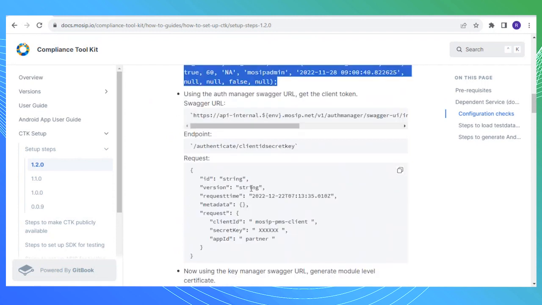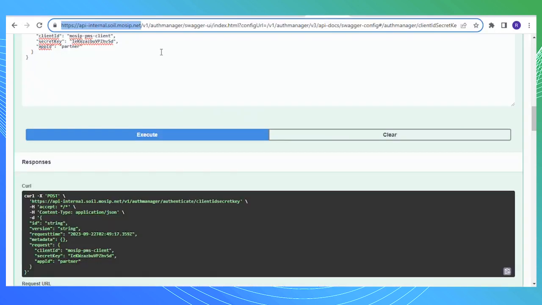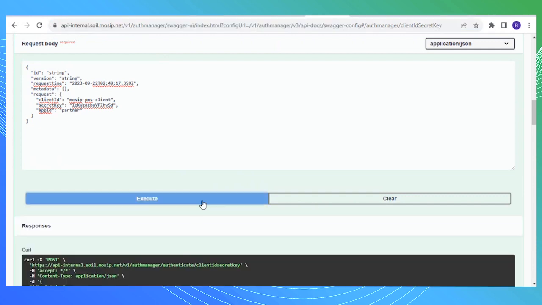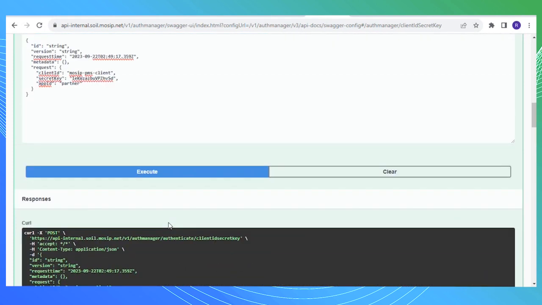For that, first we need to create a token. This is the Swagger URL, and this is the request. The same Swagger URL I have added and the request. I'm executing it. The secret key, client key, app ID will be specific to your environment.